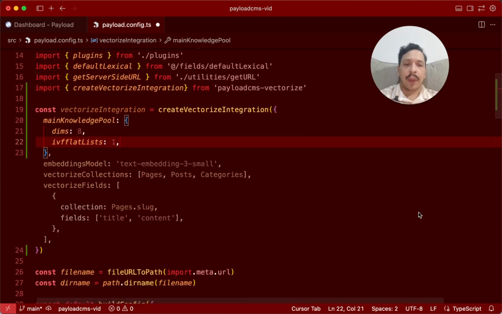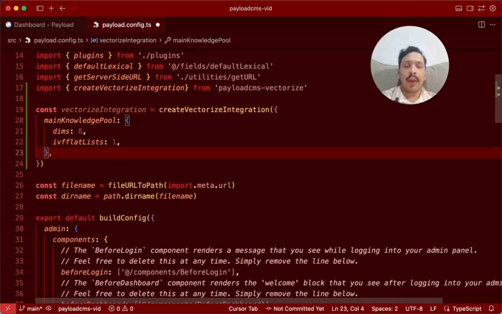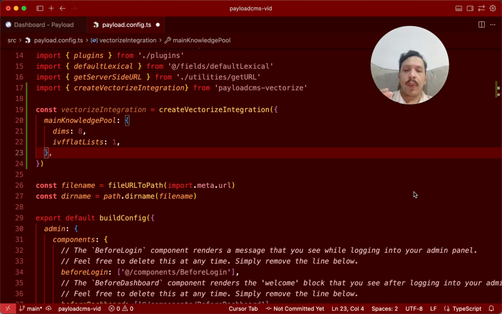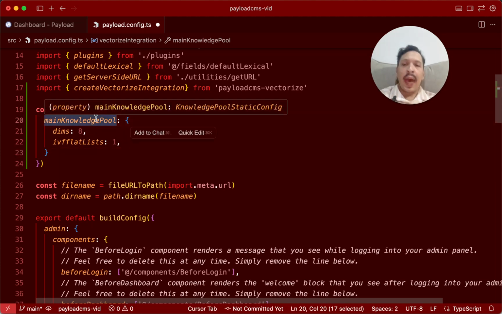Okay. Now, with this said, this usually takes a migration for production, but for development, there's no need to do any migration. With that said, if you do no migrations, you'll never have any indices, which is fine for development because we won't have that many vectors. So with this here, we've added our first knowledge pool.